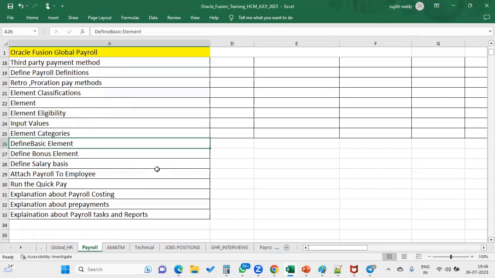We are going to discuss how we can run the payroll in different ways: how we can run the payroll for a single employee, for multiple employees, and for all the employees. We have different types, like quick pay, and by using the object group we can configure a group of people and run the payroll. And we have the standard payroll, where we run it for all the employees.